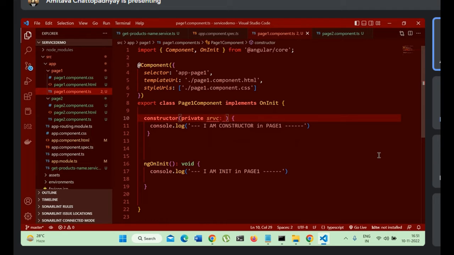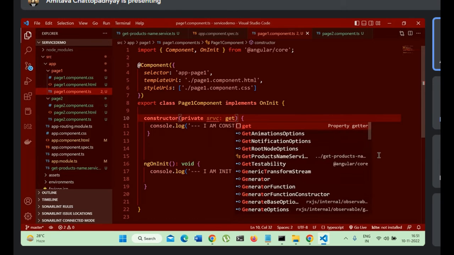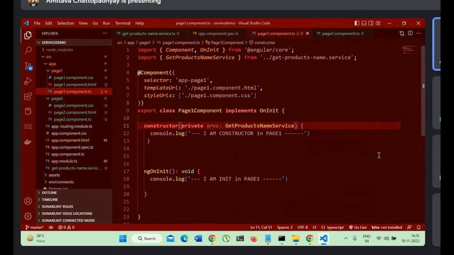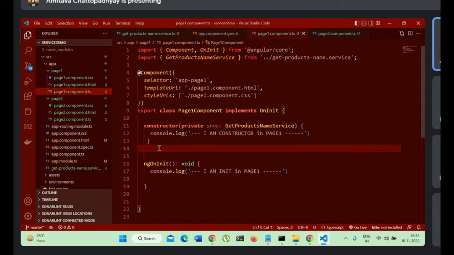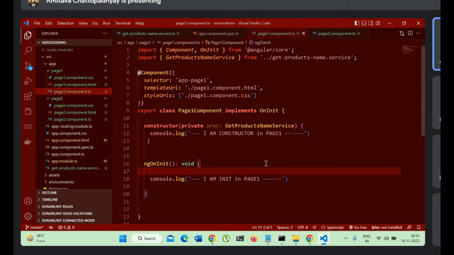Colon, and then you write the name of the service class. What's the name of your service class? Your service class name is get products name service. The moment you write it, you can see in line number 2 the importing happened. So what I've done here, guys, is constructor injection. Then I'll come here, and in this line you need to initialize, as the service is now available. So now, guys, see this dot.